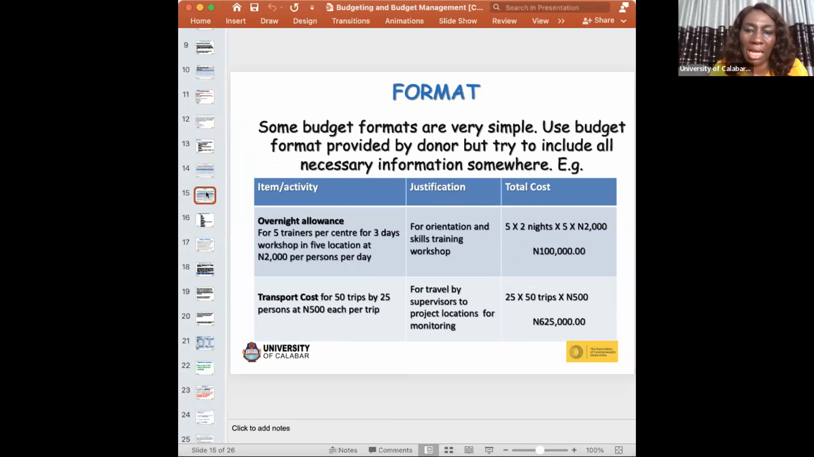Some formats, depending on the call, they ask you to just do your own way. More like freelance, you do your formatting. But remember the elements I've just mentioned. But most times now, they have specific formats that they are presenting.